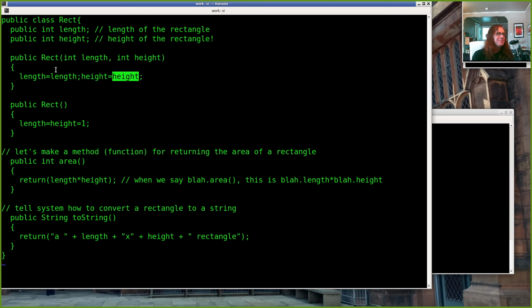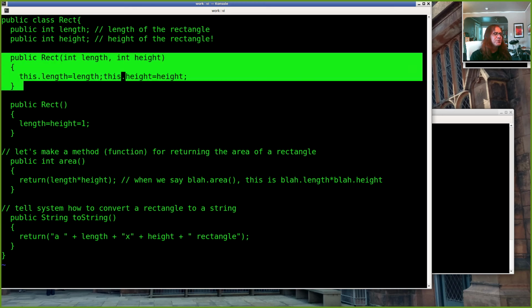So we need a way to be able to specify the length that's part of the object in this case, and that's what the keyword this does for us. So if we write this dot length equals length and this dot height equals height, it's doing exactly what we had before without having these artificially strange names like L and H. So this is saying this dot length, that's this thing right here, should be set equal to length, which is that thing right there. So it copies this argument into the class variable's length, and it copies the height into the height. So this is a more proper and typical way that we would write a constructor like this.